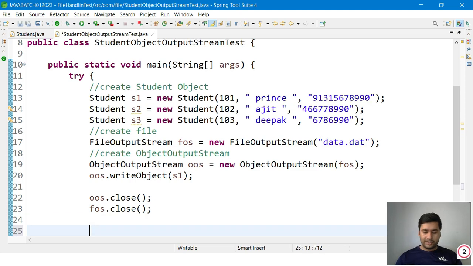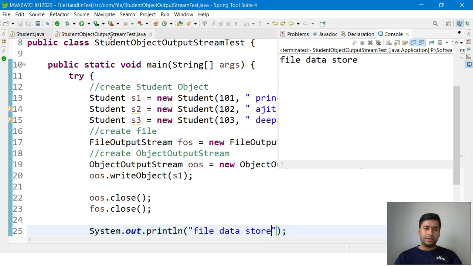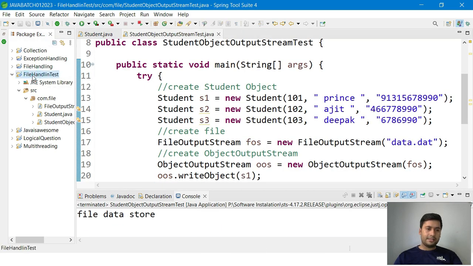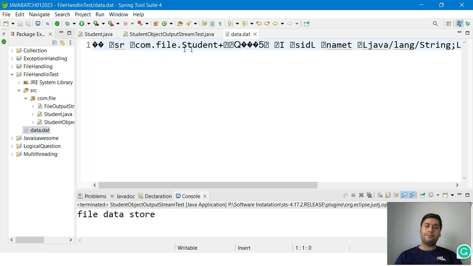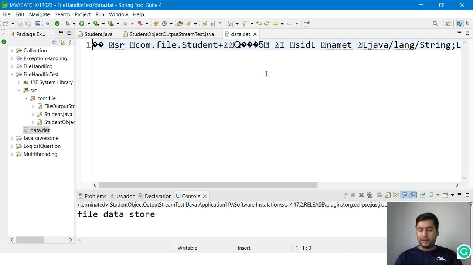So what we can do is print something like "file data store". Let me run it once. Now it's printing file data store. If you go to the particular file and refresh this project, you can see the file data.dat. Inside this you can see we have written the student data, but it is in an unreadable format, so you can't read it properly. Why? Because it provides security also. But the data is stored.